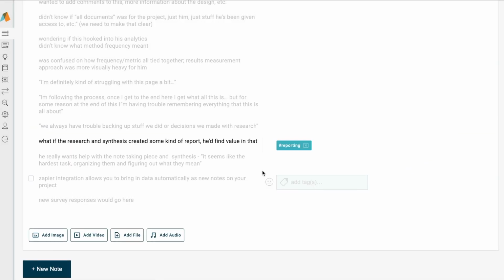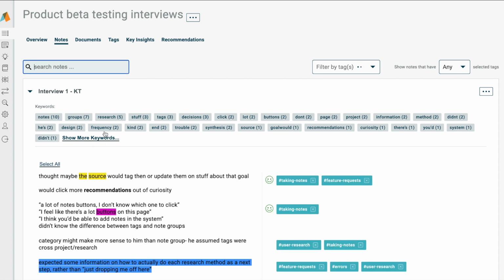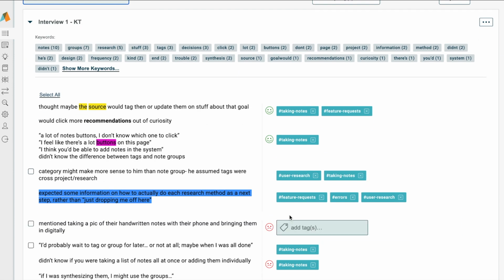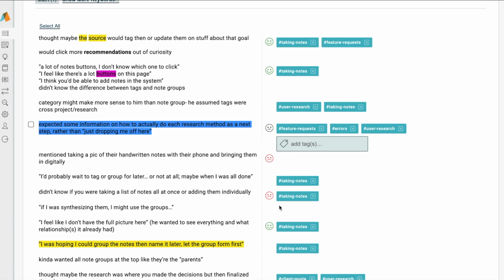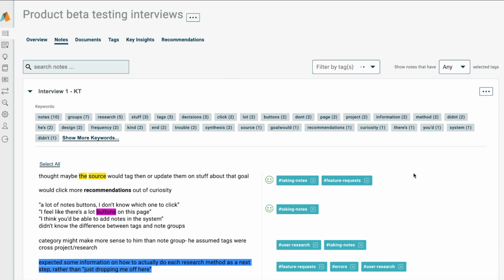So a combination of the keyword search, the automatic keyword analysis that we do, and the ability to tag things in bulk help you very quickly create groups and themes and show patterns in your data so you can analyze it and make sense of it much faster and easier later. You can also add sentiment to your notes, which you can see in the one category. You'll be able to filter off of that later as well.